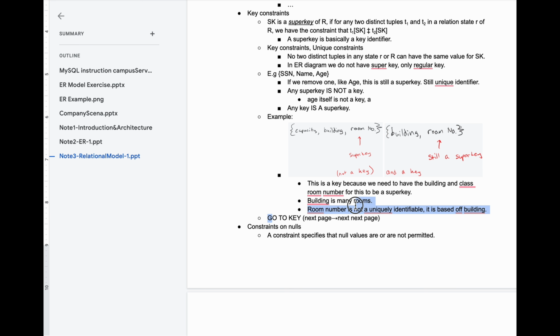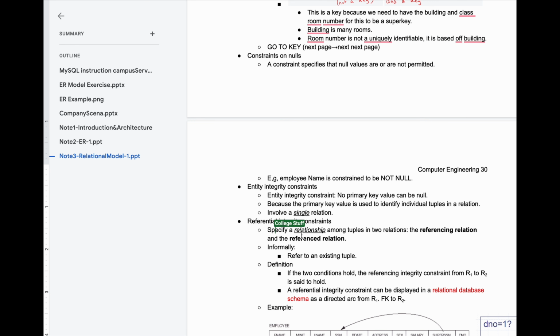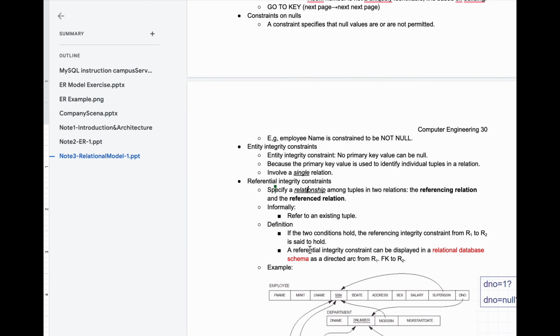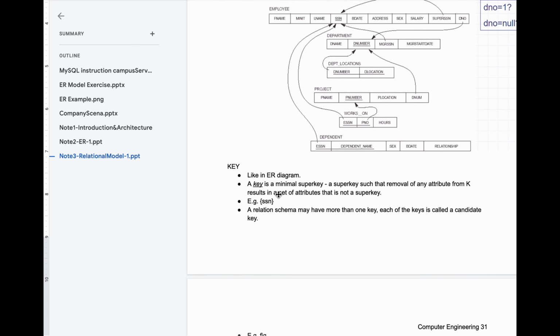Now we're going to go to our next page where we talk more about keys, and we're going to skip constraints on nulls, entity integrity constraints, and referential integrity constraints, and we'll come back to these later in the next video. That'll be in the playlist link below.